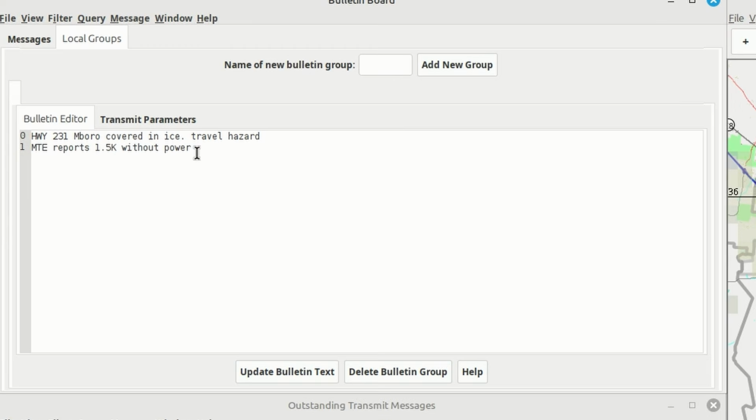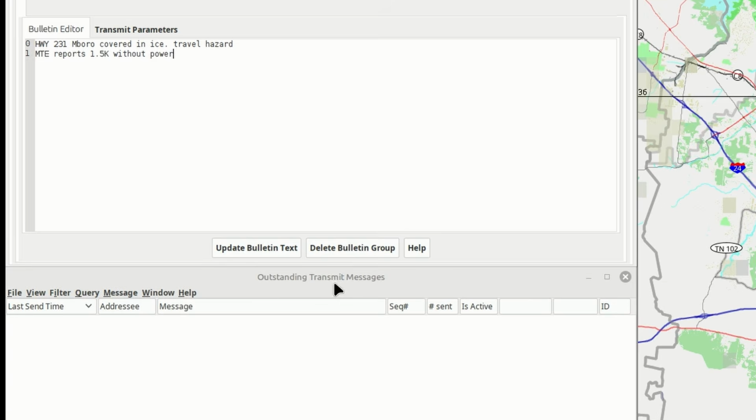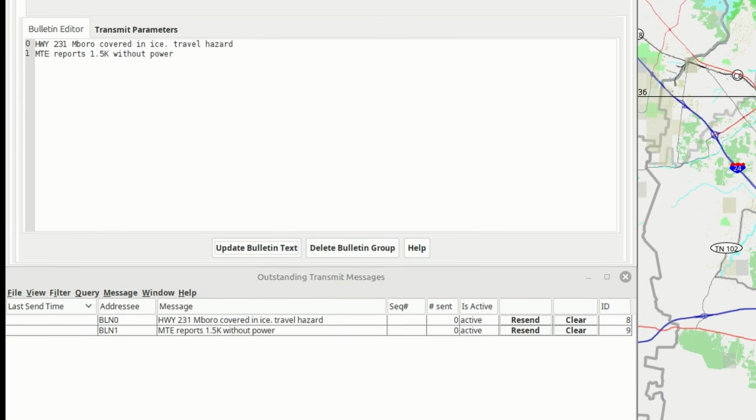In order to get these transmitted, you've got to click this Update Bulletin text. And as soon as I do that, you're going to see that those bulletins pop up down here in my outgoing transmit messages. So let's go ahead and click on that, and we'll get to see what these look like on the radio as well. So I'll go ahead and click that.